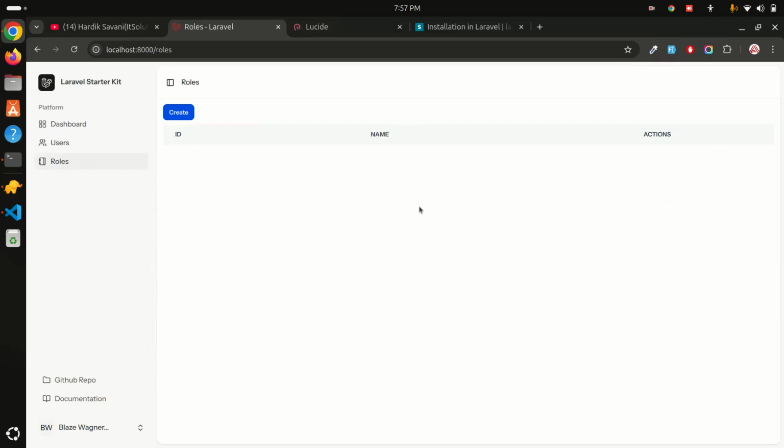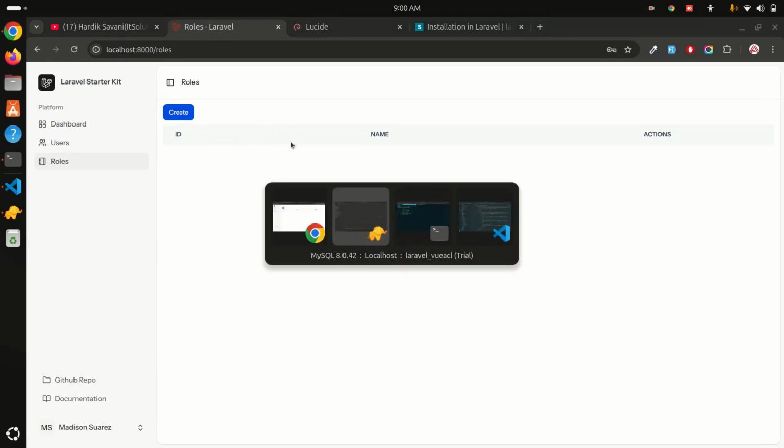Right now we don't have any roles, so that's the reason it's empty, but yeah, this is really great. Okay, next we are going to work on create. So when I click on create, it should open the form where I can add the role name and choose the list of permissions. Okay, so let me go here and work on it.